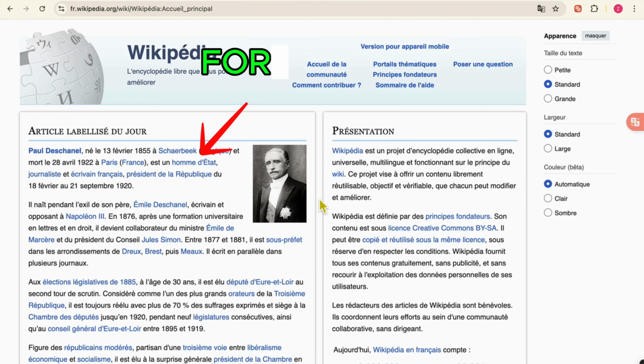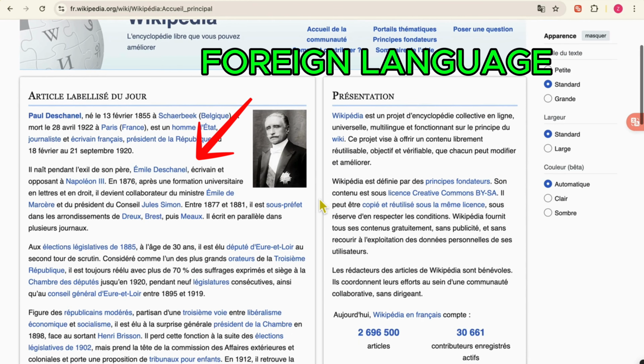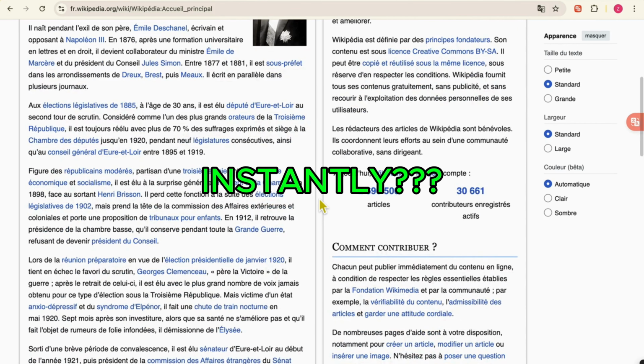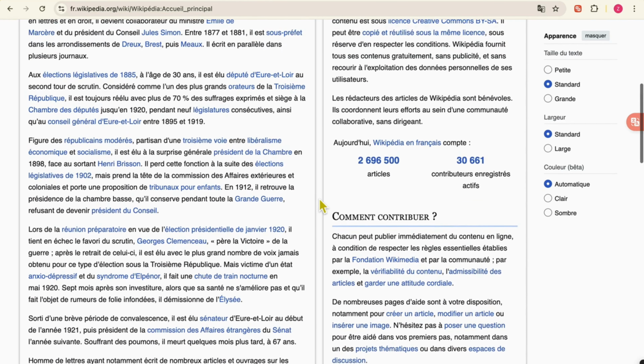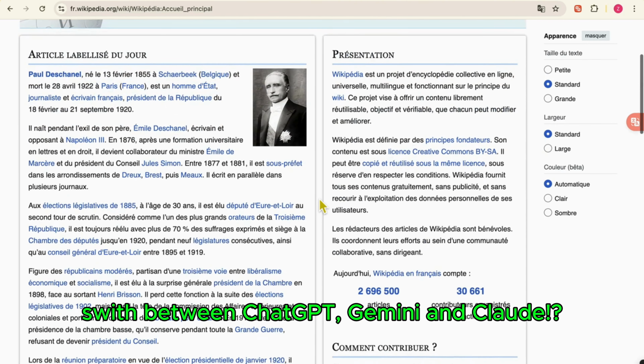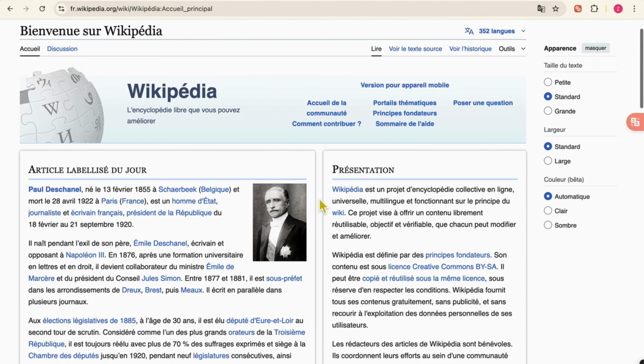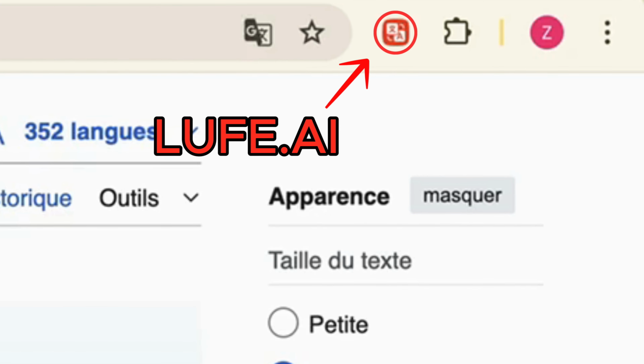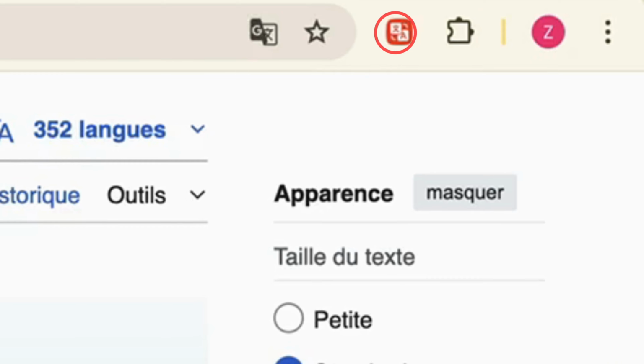Ever landed on a website in a foreign language and wished it could just translate itself side by side instantly? What if you could do that and switch between ChatGPT, Gemini, and Claude all in one tool? Welcome back to our channel, and in this quick guide, I'll show you how to use Lufe.AI, a super handy browser tool that not only translates web pages in real time, but gives you insane control over how you translate and even which AI model you use.